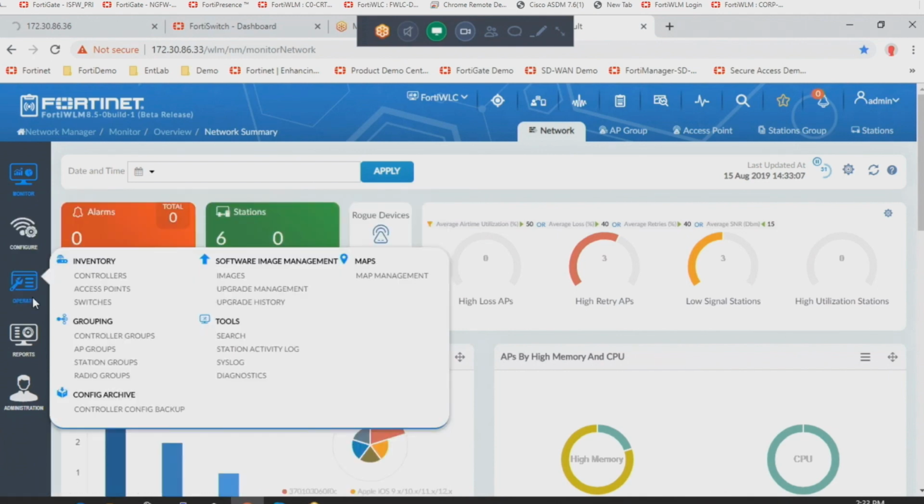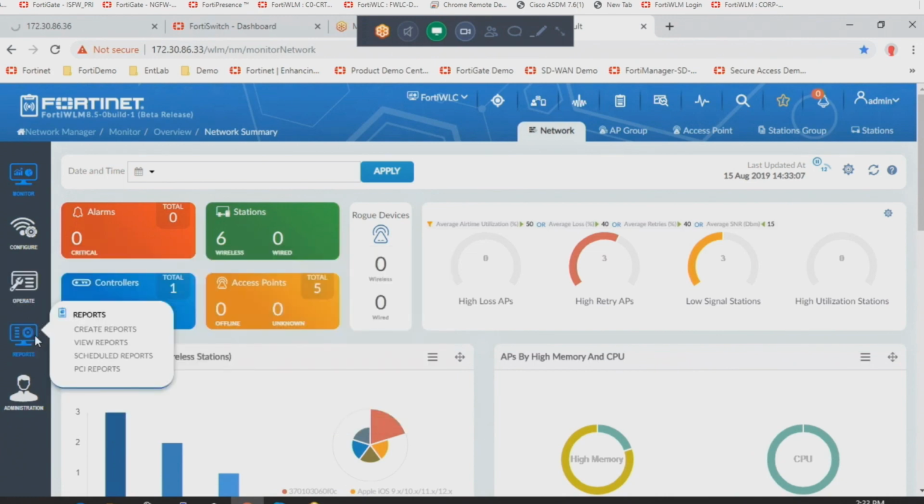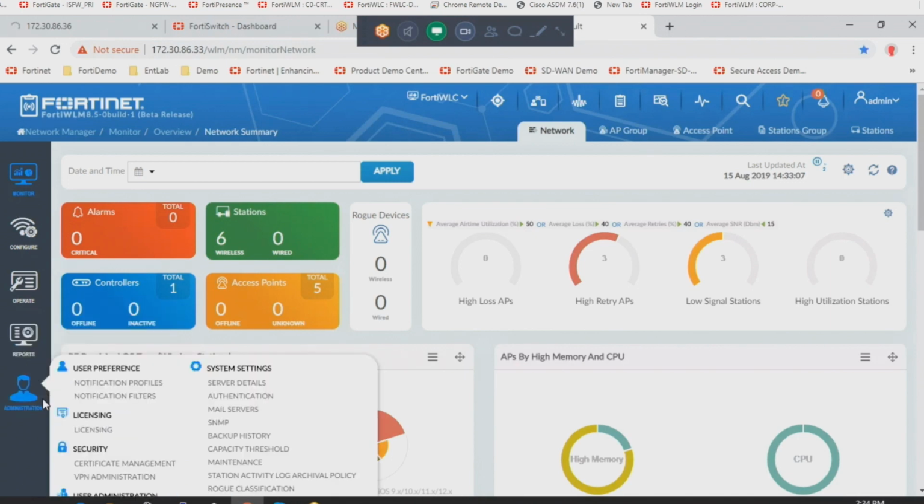The operator menu is about adding new controllers to your dashboard. You can upgrade all your different controllers on the network. You can configure the map, and you can also do diagnostic and syslogs in this menu. The reports allows you to create and schedule reports, run your PCI test, and get the PCI reports from here. The administration is maintenance of the server, the licensing, and other security details.